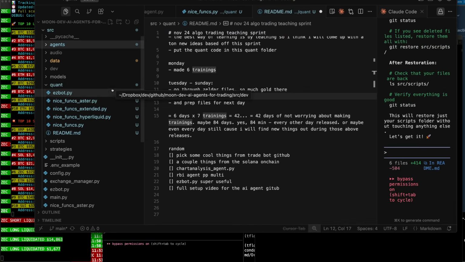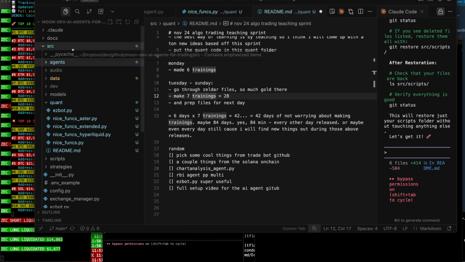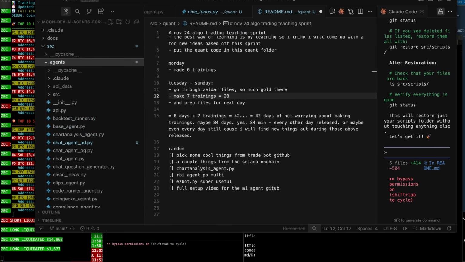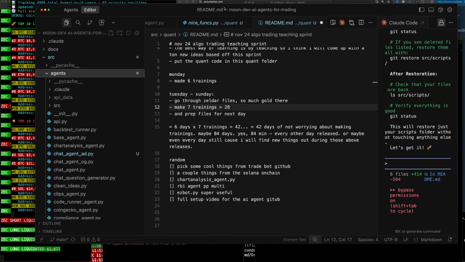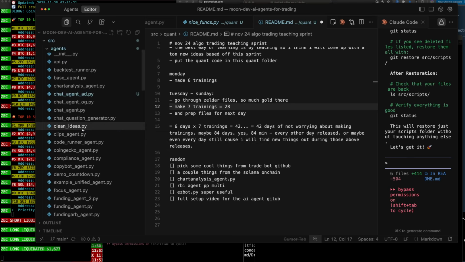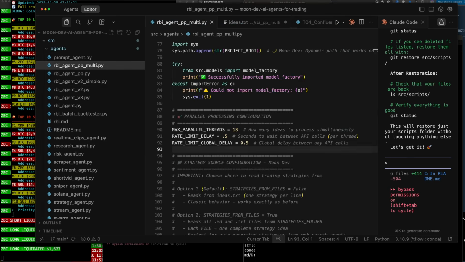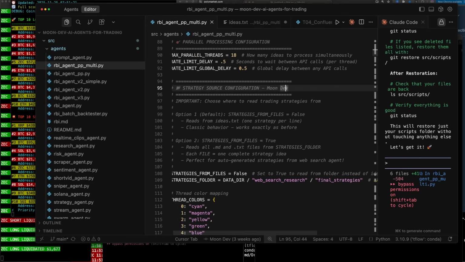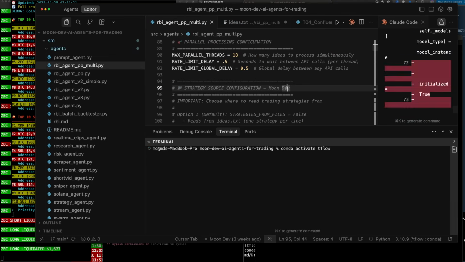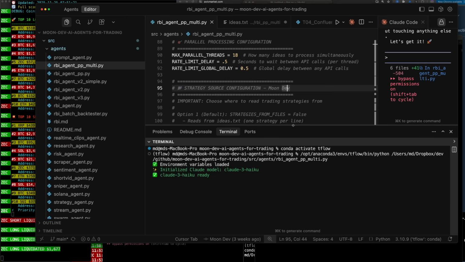Let me show you what I'm going to test it with first. I'm going to go to agents. And by the way, all of this code is on GitHub. You can go to agents here, and then I'm going to go to RBI agent PP multi. So you can see here, if I run this, it's going to backtest for me.